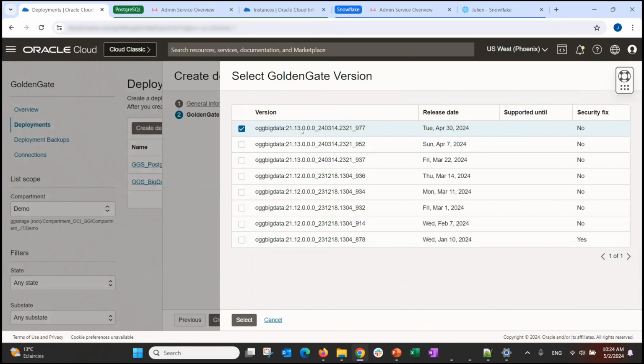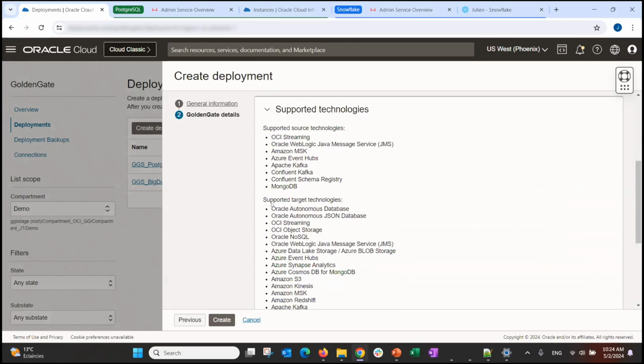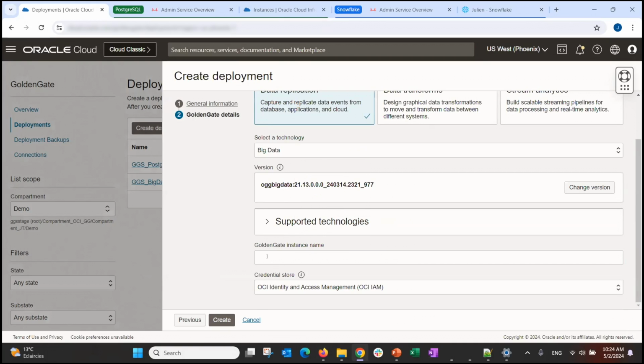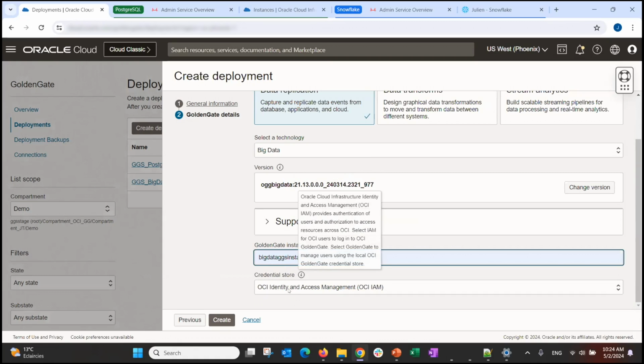We offer different versions of GoldenGate, and right now these are all the supported versions, and I can select either the latest or an older one. I can see all the different supported technologies, and then I give it a name, and then I define how I want to log into my environment.